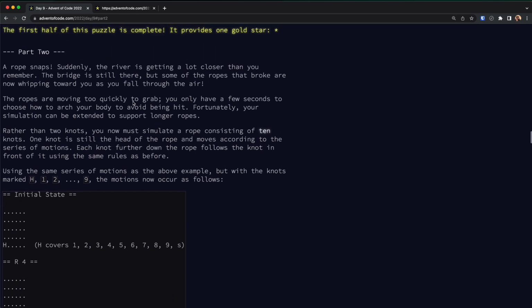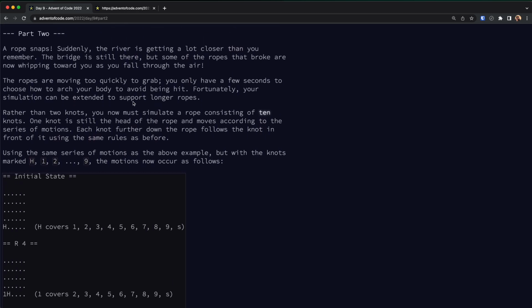Okay, so for part 2, it gets a little bit tricky. A rope snaps. Suddenly the river is getting a lot closer than you remember. Okay, the bridge is still there, but some of the ropes that broke are now whipping toward you as you fall through the air. Okay, wow. Rather than 2 knots, you must simulate a rope consisting of 10 knots.